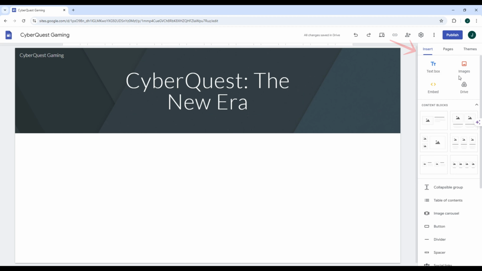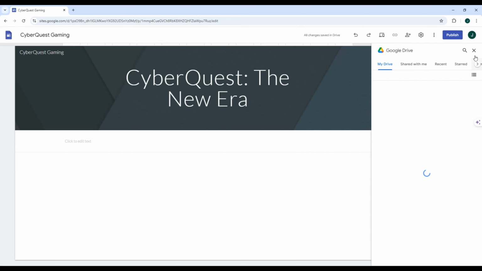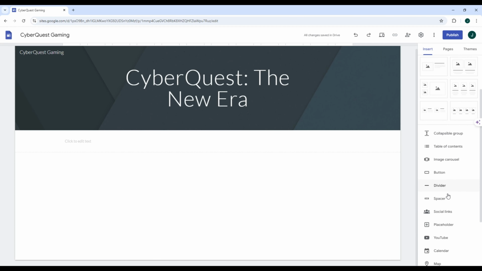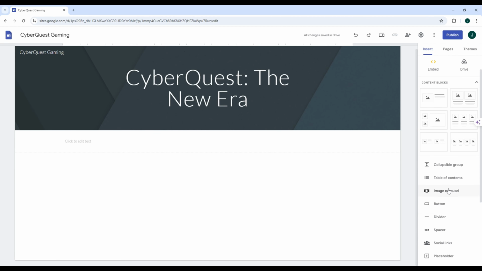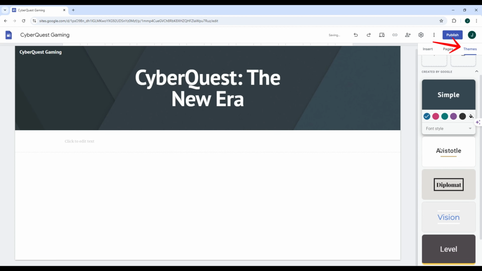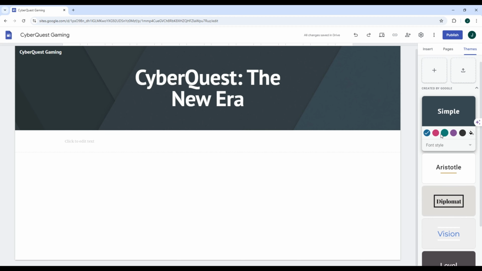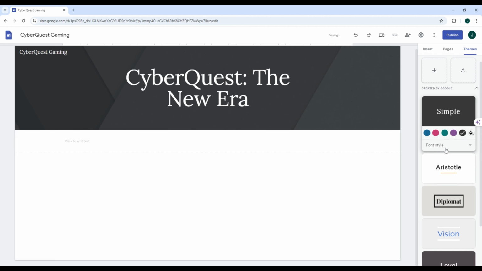On the right hand side, you can see the editing screen where you can insert different elements such as adding a text box, images, embed URL, and then content blocks to level up your blog page. You can also add themes and customize it to your liking by changing the font style and then changing the color that suits your taste. Now familiarize yourself and explore the tools that are available here.